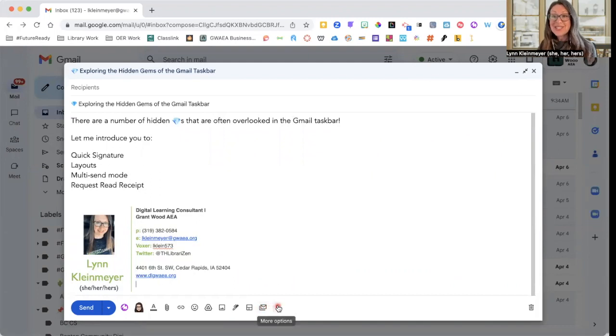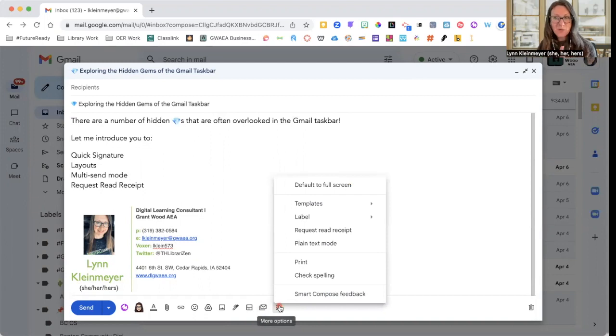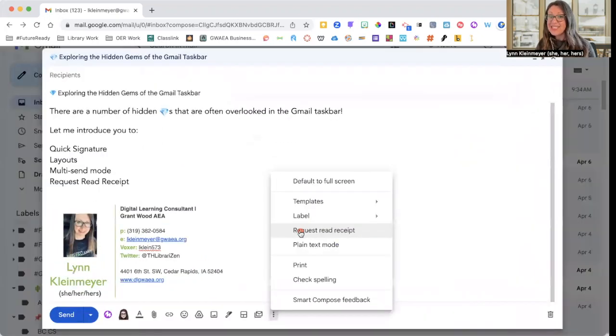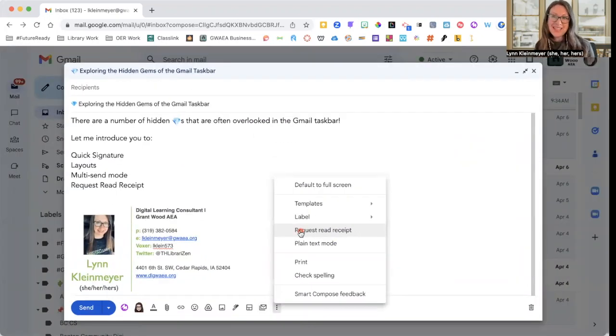But don't forget to look in the three dots under the more options. My favorite one here is this option, the request read receipt. Now, if we send this, what it will do is let us know when someone has opened our email. Does not guarantee that they've actually read it.